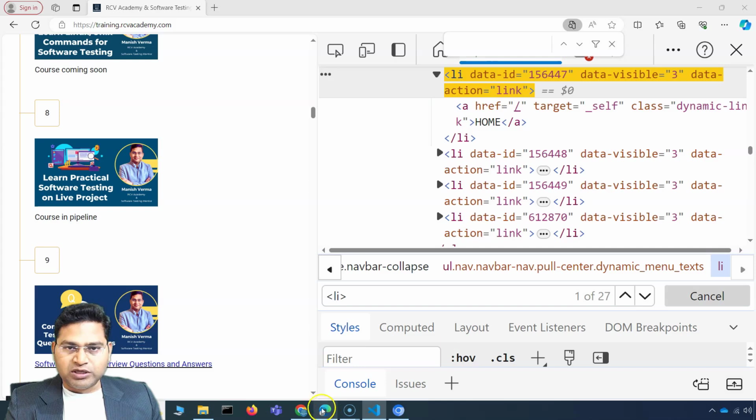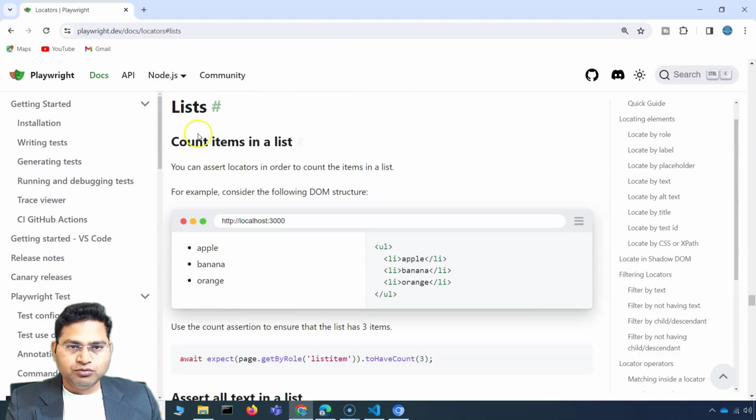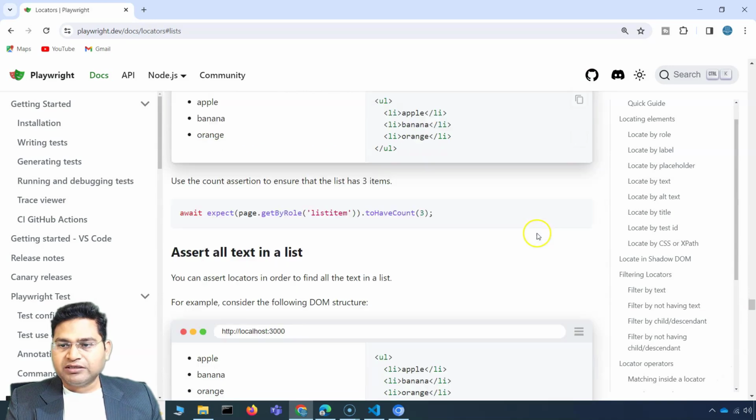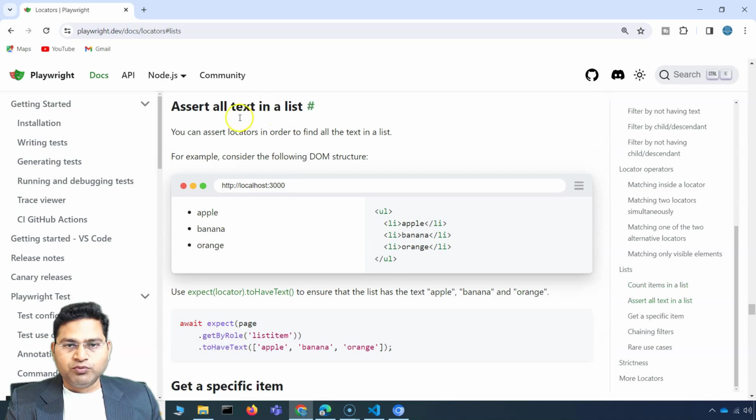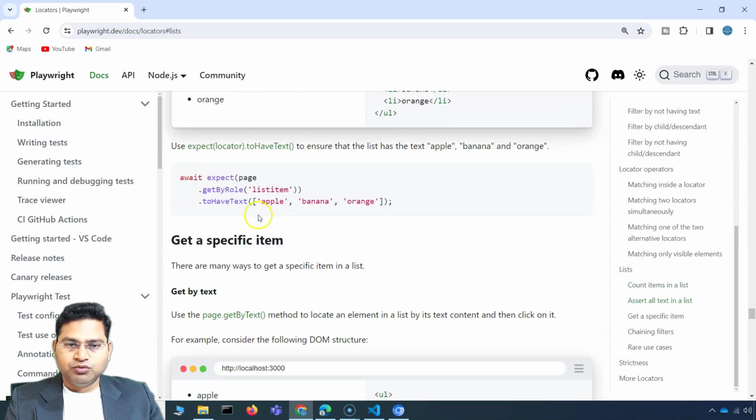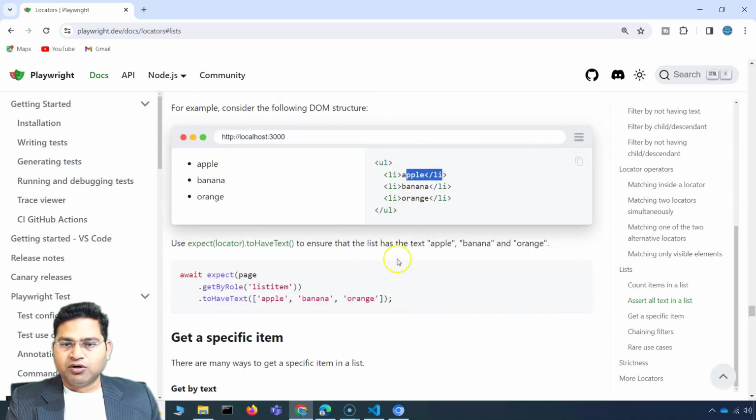Okay, so this is one of the things. Now the next thing is basically to count items in a list. There are many out of the box features. Assert the text in the list. For example, within the list you want to assert, we can simply say get by role list item and then to have text, and you pass the text that you are asserting. For example, here apple, banana, orange are the list items, and I want to validate that the text present within this list is this. So I can pass that in array format, comma separated.